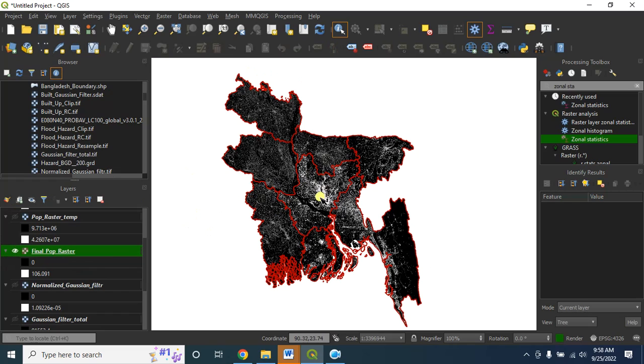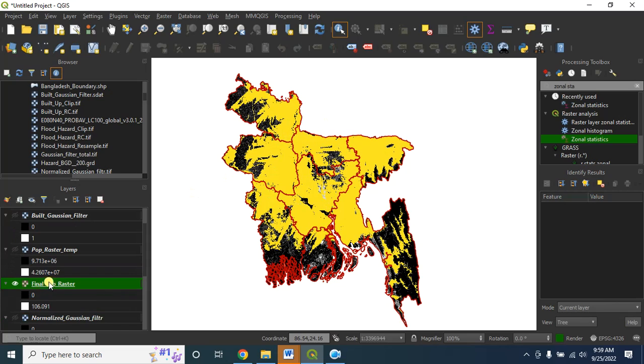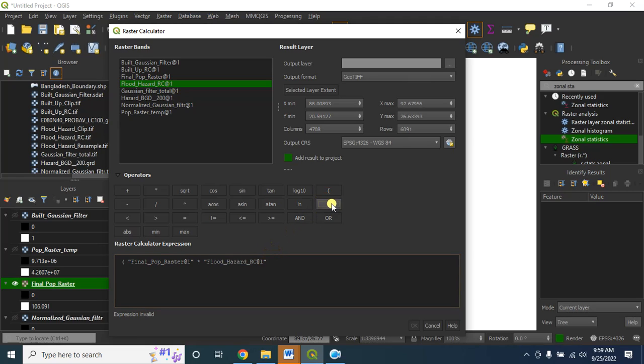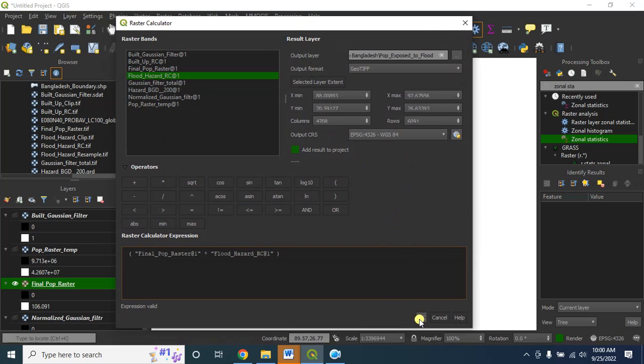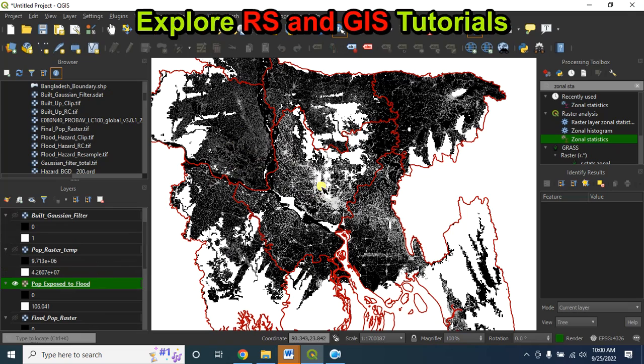Now our next step is identify the population exposed to flood. The flood hazard reclassified. This is the total inundated area, and this is our final population raster. With the help of these two layers, we will identify the population exposed to flood. So for this, go to raster calculator. Okay, select this final population raster, multiply it with this flood hazard reclassified, close this bracket, name the output layer. Here the output layer will be the population exposed to flood. Now click on OK. So these are the population that are exposed to flood hazard.